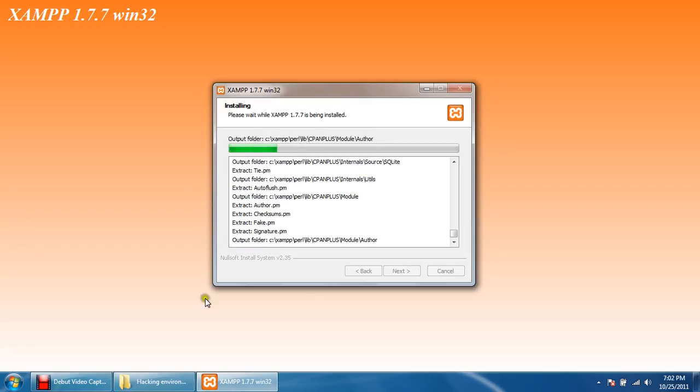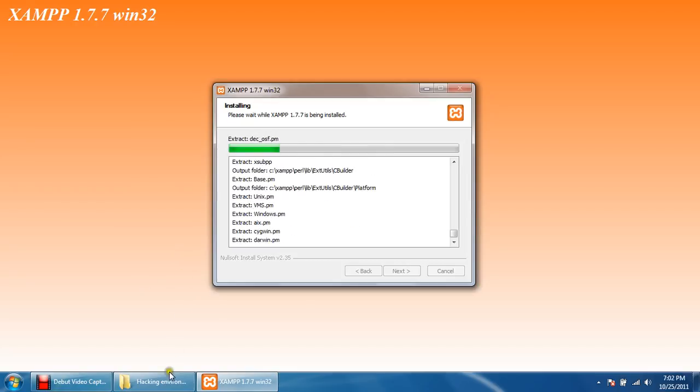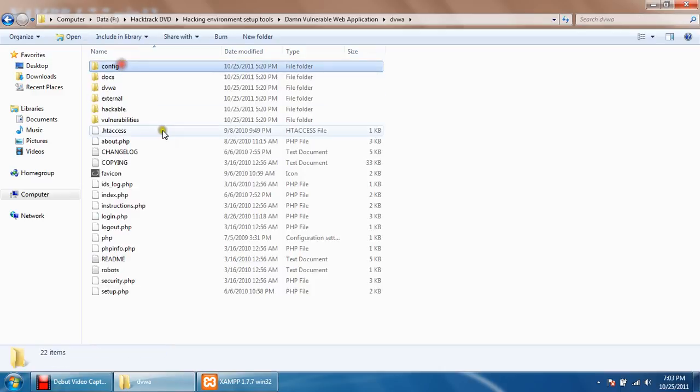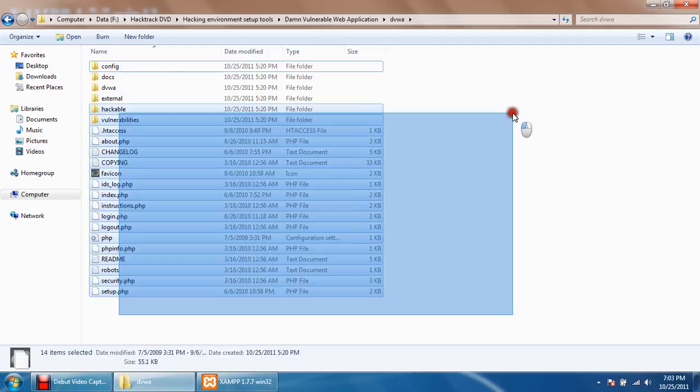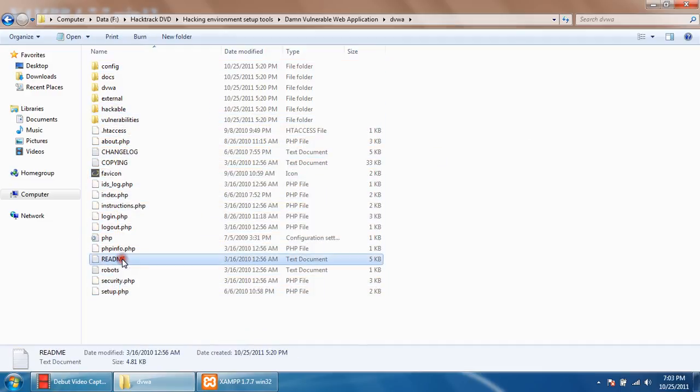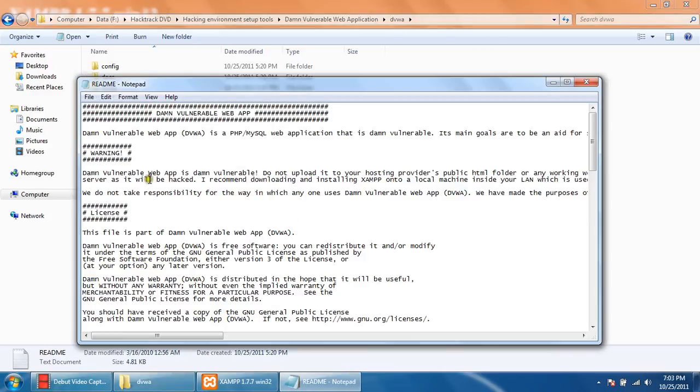It may take some time. Meanwhile, let me explain what the Damn Vulnerable Web Application is. The Damn Vulnerable Web Application is an open source web application which is available for testing and hacking purposes. So this can be used for checking vulnerabilities in the system. You can see the Damn Vulnerable Web Application is damn vulnerable.